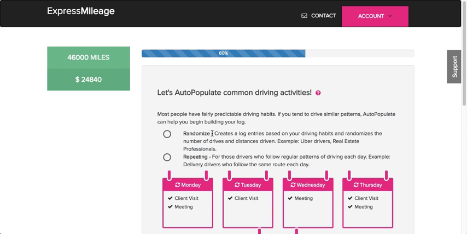There are two types of auto-populate functionality available. One is randomize and the other is repeating. Randomize is good for most everyone. It generates a number of drives for each day, based on the average number of drives and the average distance that you drive for that drive. So it creates a very good representation of the miles that you may have driven in a particular time period.